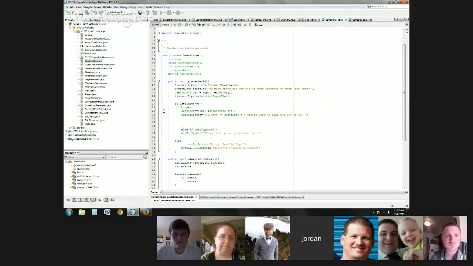So in our example here, you have the if for user input. As long as it's greater than 0, the hit will increment, and then total spots minus hit. And the outputs, you have spots left, spaces left to find, and hit to win. And then the else-if condition is if the user input is less than or equal to 0, it says please move on to your next turn, and then it's got an else for an invalid input.